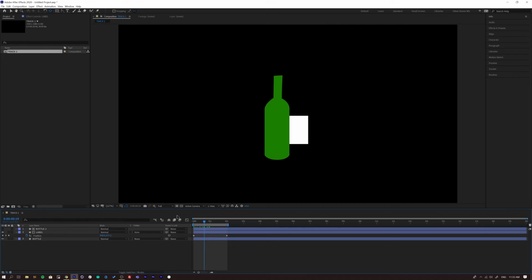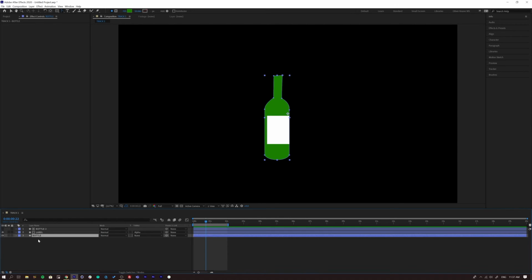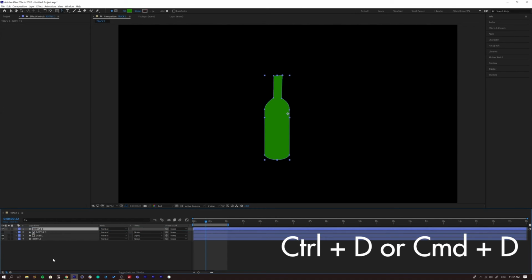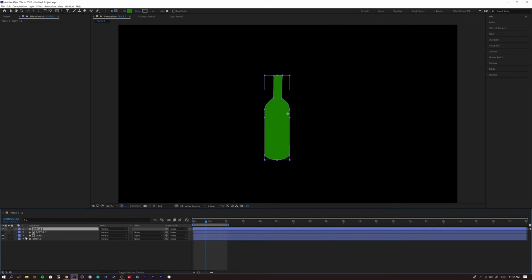I'm going to turn back on my bottle again, and switch this one back to alpha matte, and yeah, you can see my bottle almost looking like it has movement. What I'm going to do is duplicate the bottle underneath again. I'm going to bring it up over here, and I'm going to hide it for a second.